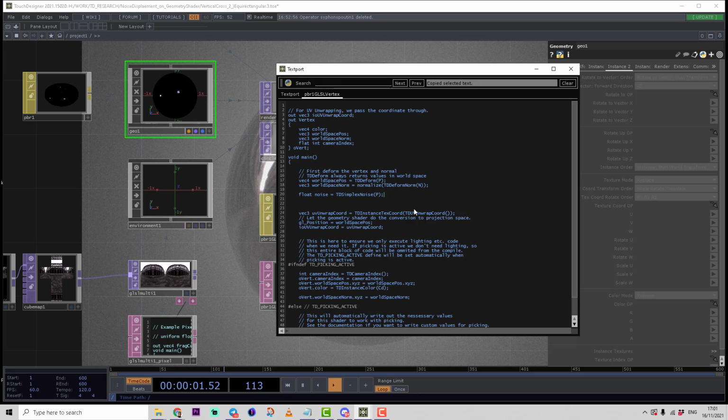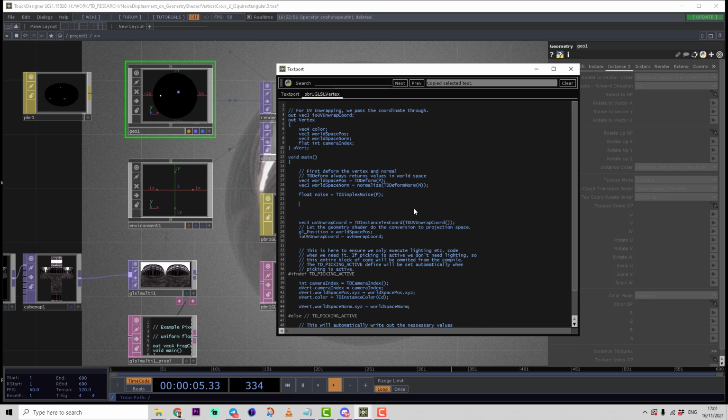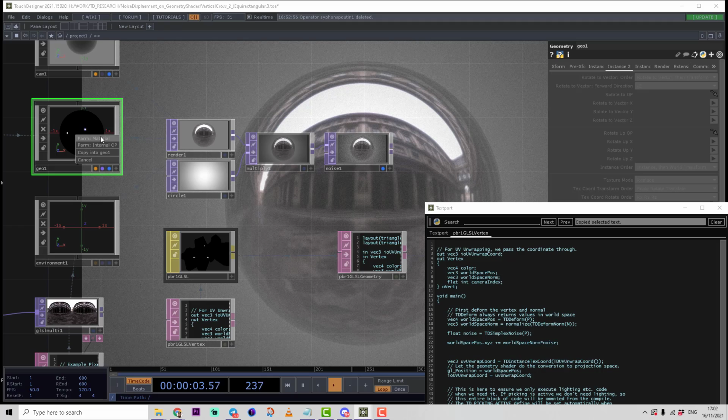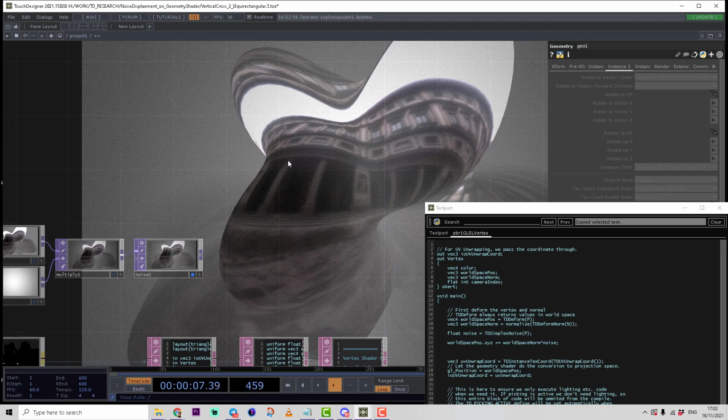Then, in order to add this noise transformation, I want to save it to worldSpacePos.xyz, because we are only deforming the xyz coordinates, plus equal, which means use the original world space position and add some value, then plus equal worldSpaceNorm, which is also a vector3, multiplied by noise. Okay, we don't see anything because we have to apply this shader. So I apply the shader to the geometry and we see that all the geometry is deformed. Cool. What else do we need to do?